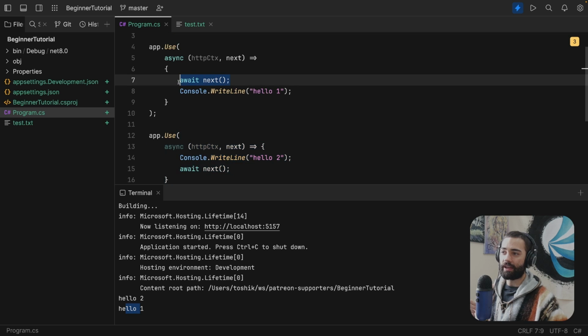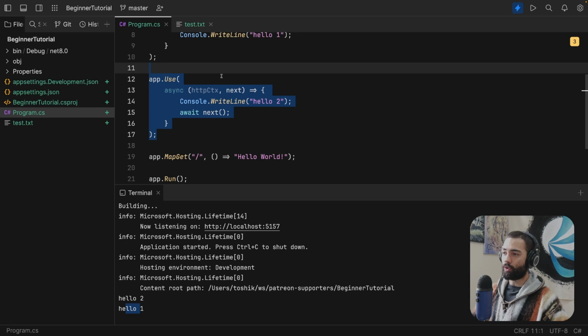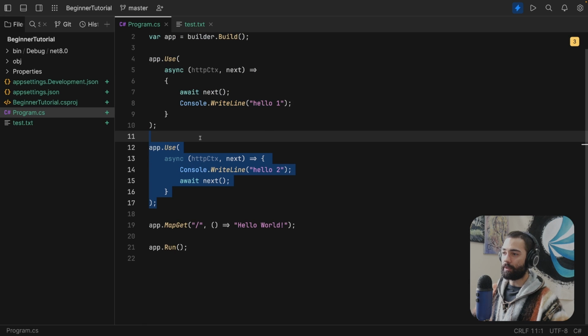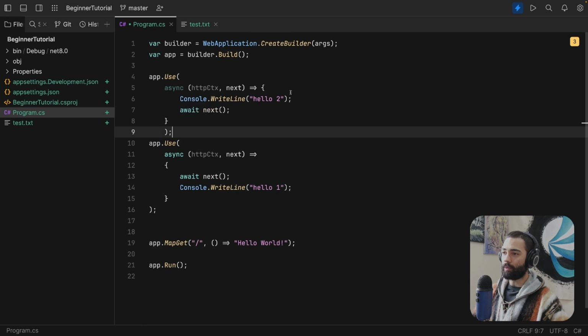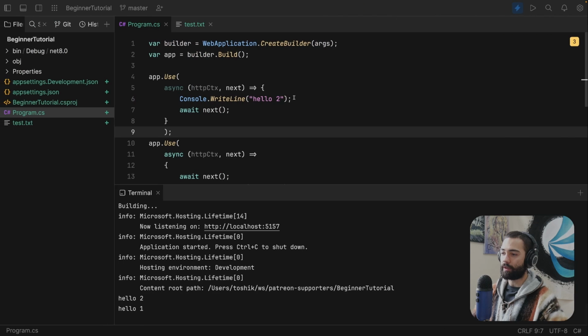You're effectively deciding where the next thing should happen. The other thing that matters is the ordering of these. So if I drop down my terminal for a second, I take this use, I will place it over here, and the application again will restart. I'll come back over here.